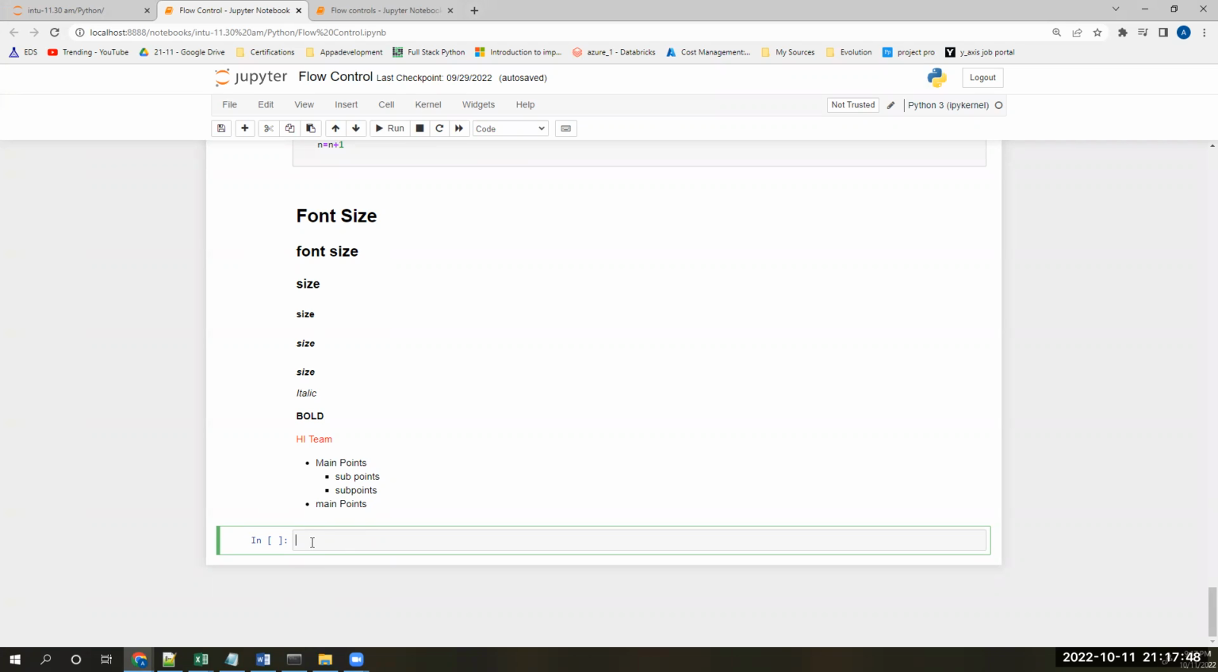You know the tables, right? For example, how it will look like: 1 2 is 2, 2 2s are 4, like that. If you want to print a table, how will you write it? You understood my question, right?